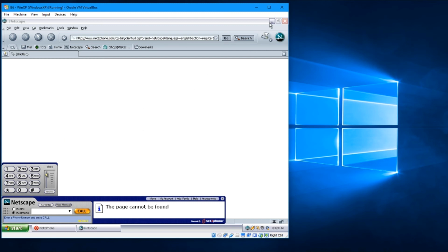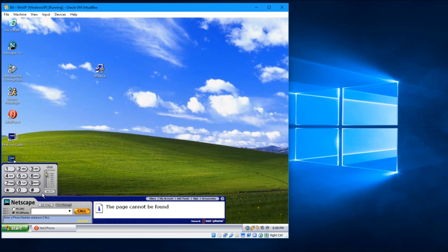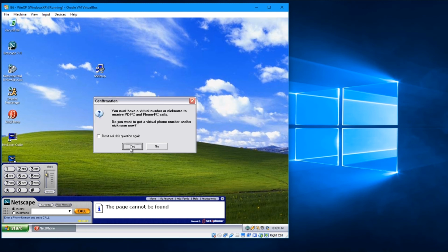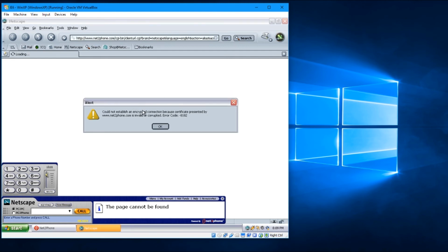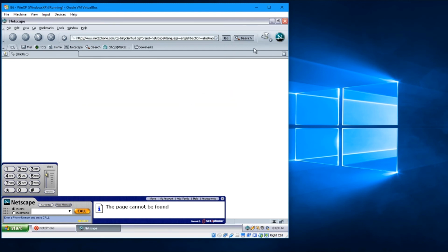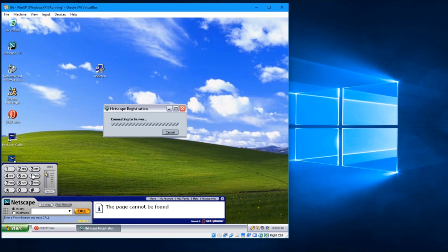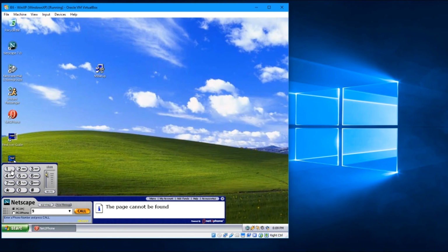But what this gives me is the ability to make phone calls right from my PC, from PC to PC, or PC to phone. I just need to create a new account. Let's create a new account. Again, this site's been dead probably 15 years by now, so that's not gonna work. But imagine the mischief that we can get into right here, calling phone numbers. Yeah, but it doesn't really work, so can't do much about it.